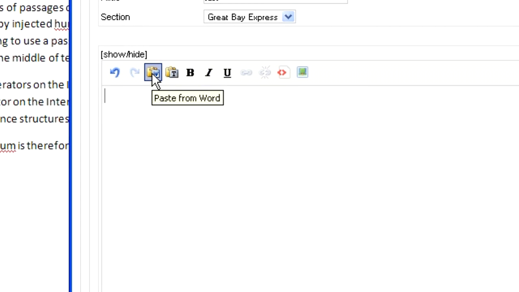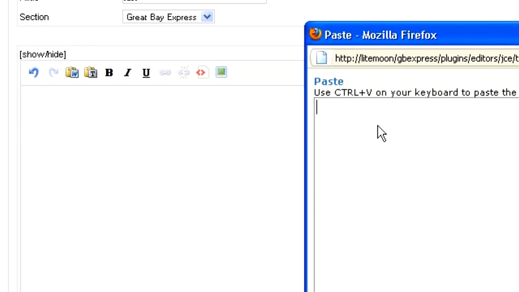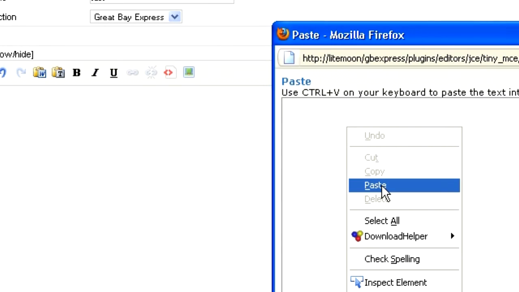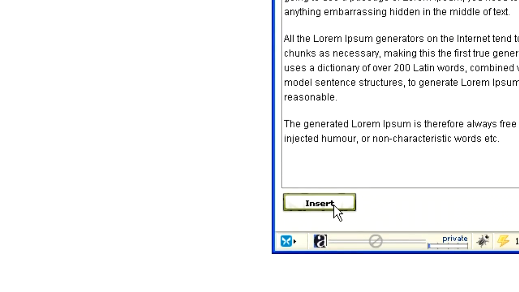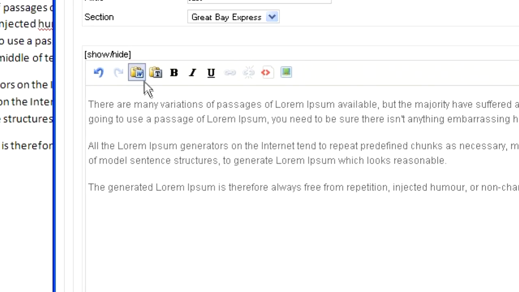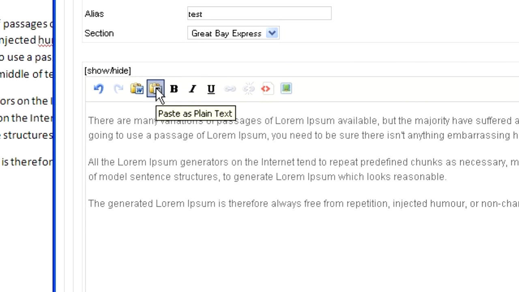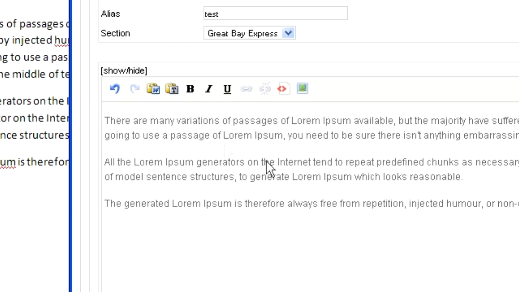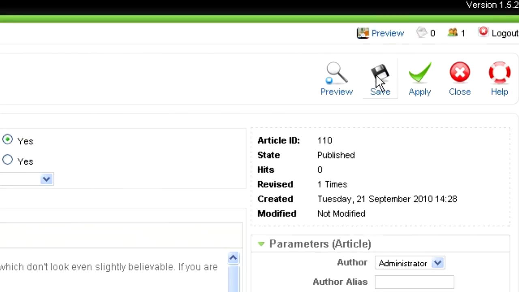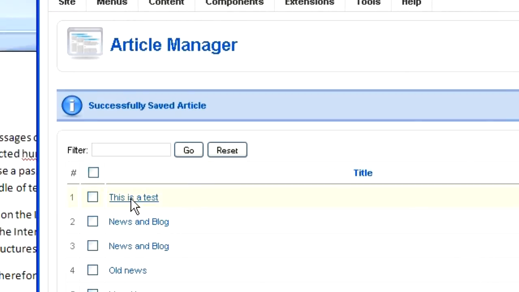Instead of pasting directly here, it's important that you use this button, Paste from Word. From there, it's going to open a small window. You just paste into this small window and insert. We have to use this button because we need to remove some formatting generated by a Word document which is not compatible with the web. So it's important to use this Paste from Word, or you can also use this Paste as plain text. This is almost exactly the same function. And once you're done with that, you just need to save.